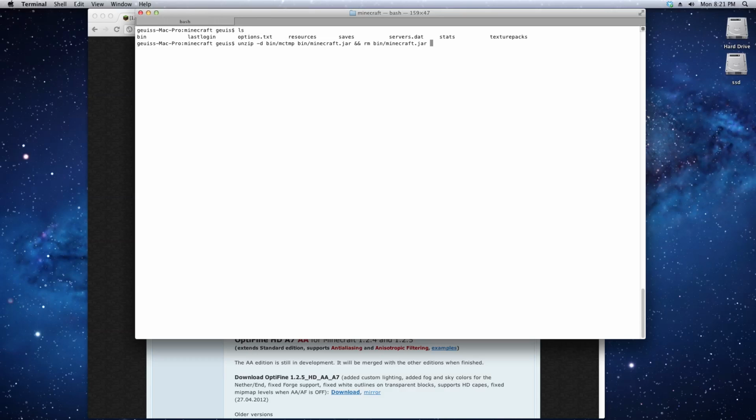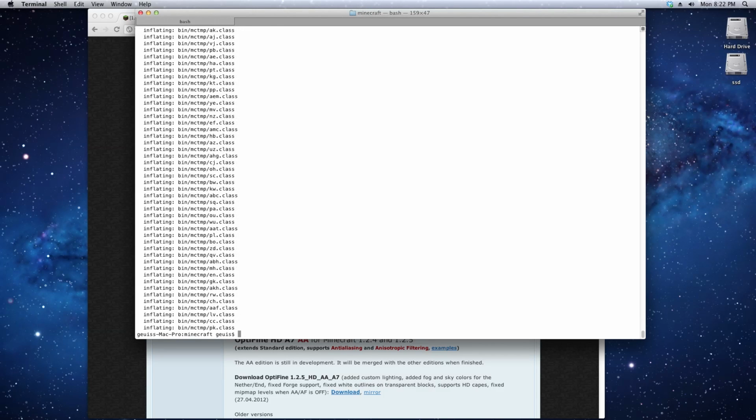Next thing we want to do is say remove bin/minecraft.jar, because we're not going to need that file anymore. Then two ampersands again for and. So we remove the bin/minecraft.jar, then the last part is we're basically going to rename the mctemp directory to minecraft.jar. And so we say move bin/mctemp to bin/minecraft.jar.